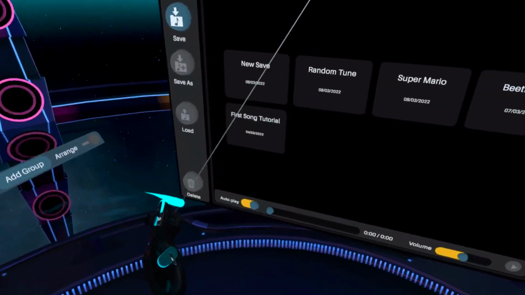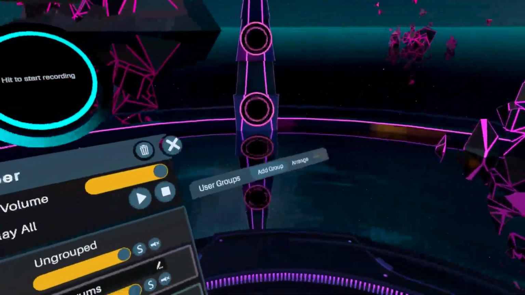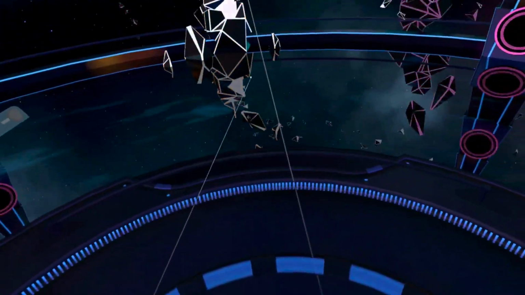From here, you can jump right into exploring the other instruments, or you can click community songs to see what other people are creating. You can also find more video tutorials from the tutorials tab on the controller menu.